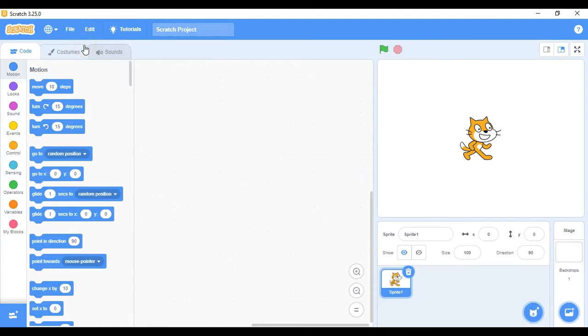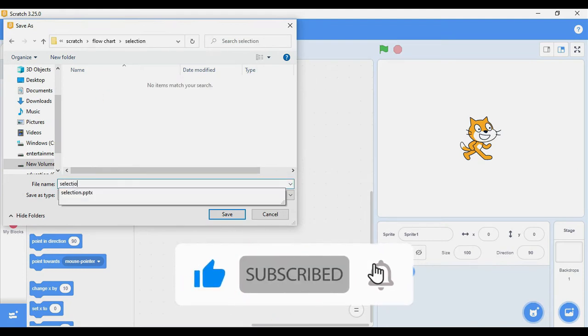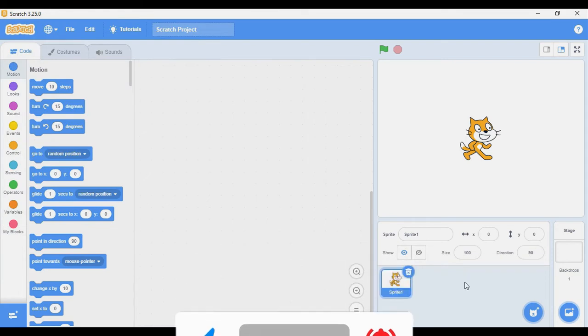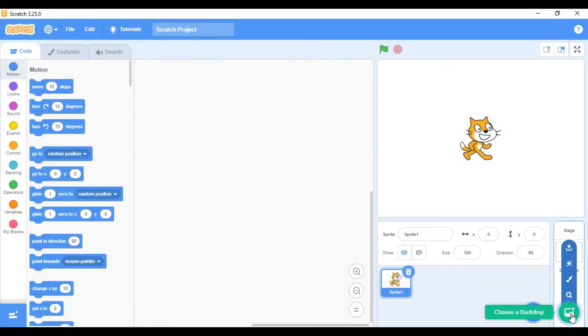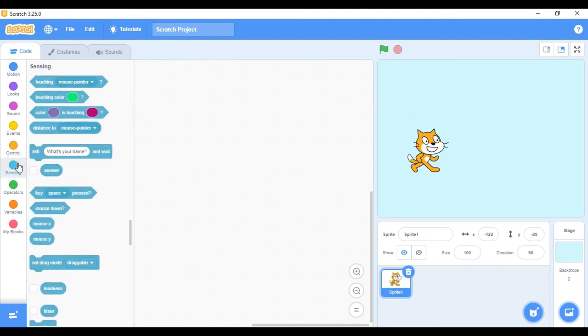Get a new Scratch project and save it on your computer with a proper name. I am going to change the backdrop to a color and I am not going to change this sprite. First I am going to get the user input. For that I am using this sensing block. I am typing here the message, enter your marks.